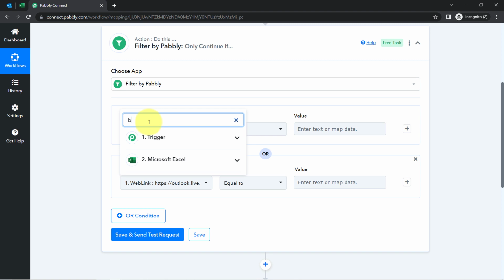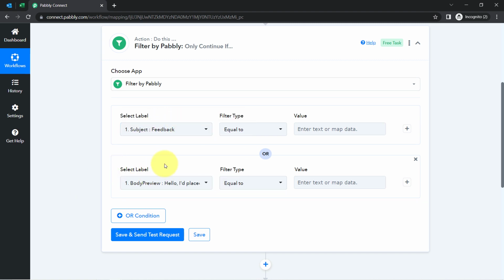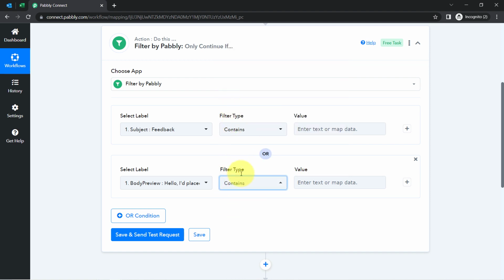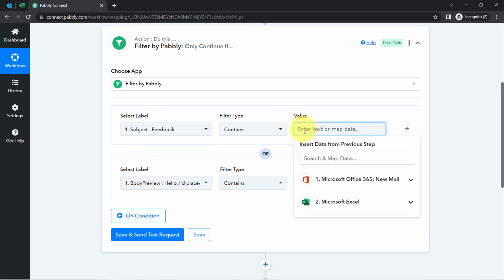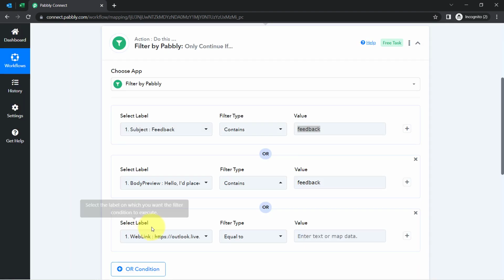So let me search for the same, that is body. So here is the body. If any of these things, basically if my subject line or the body of the email contains the word like, let me first select the filter type, that is contains.